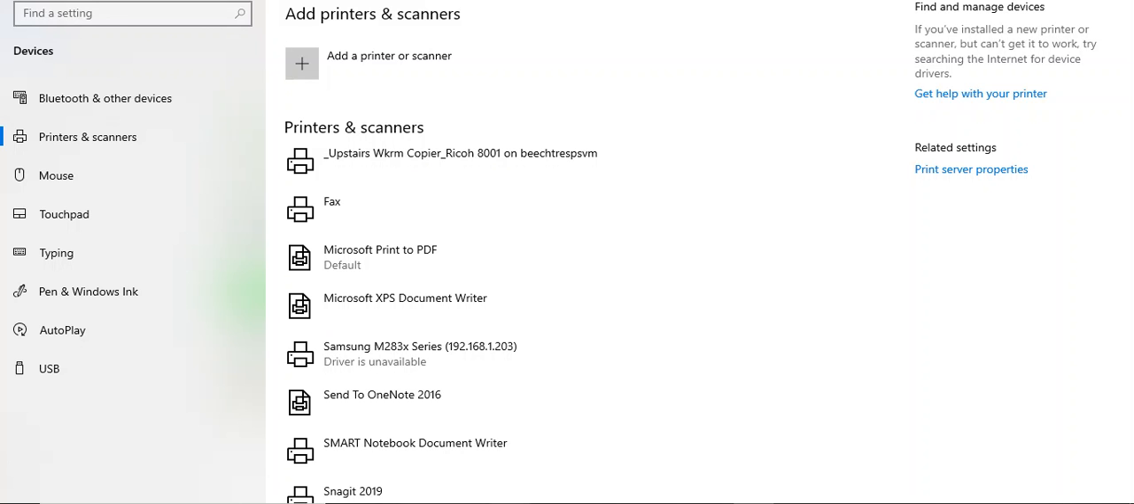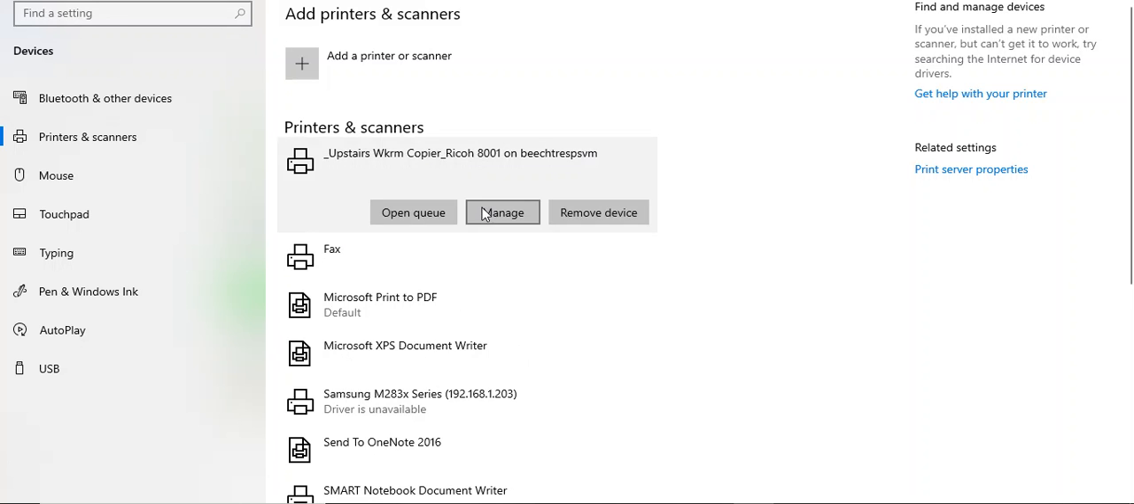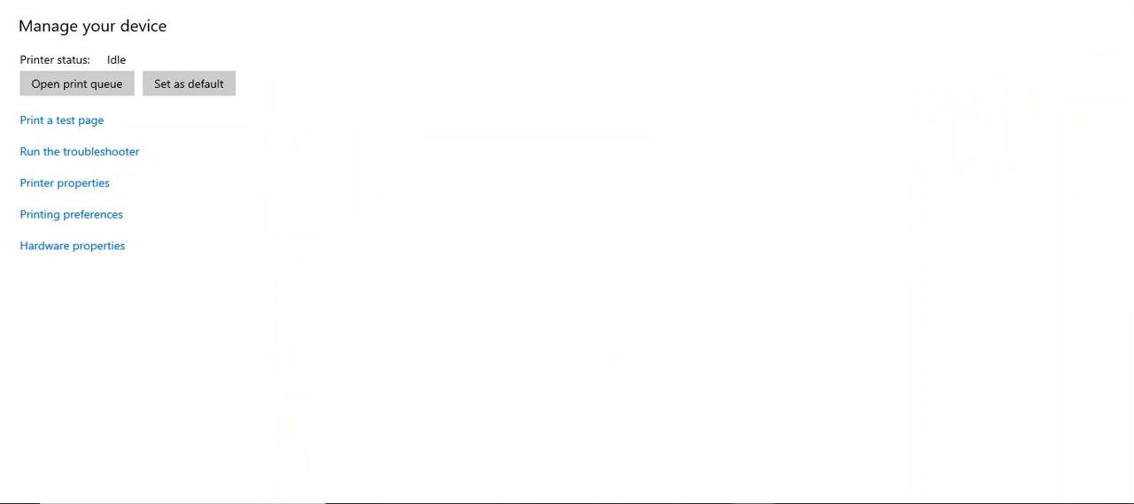If you want to change your default printer, you just click on that other printer, go to manage, and then set that as default, and that will override it.